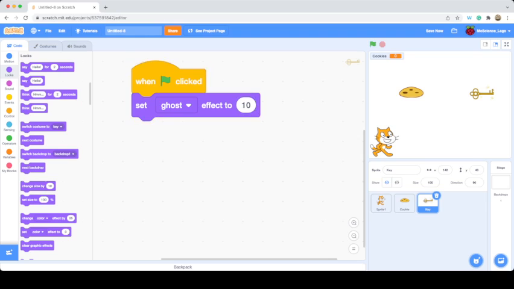Well, that didn't really do anything, did it? What if I change it to 50? Oh, so the higher the number, the more faded it is. Okay, that makes more sense, I guess. So maybe if we put it at 100, it would not be there at all. Yeah, okay. So maybe we can put it at like 95 just to show that there's something there.